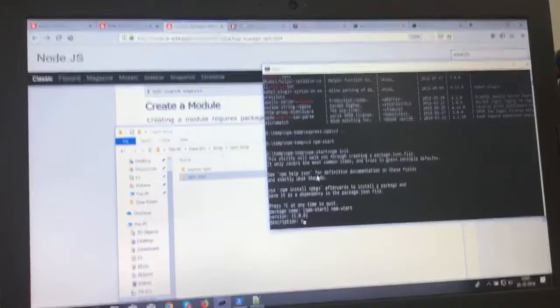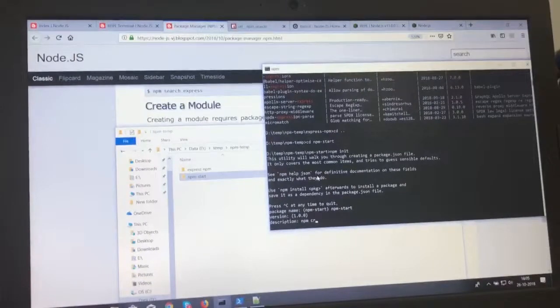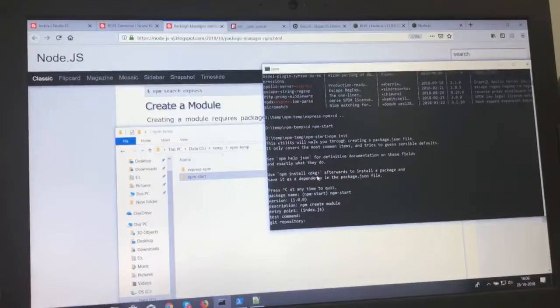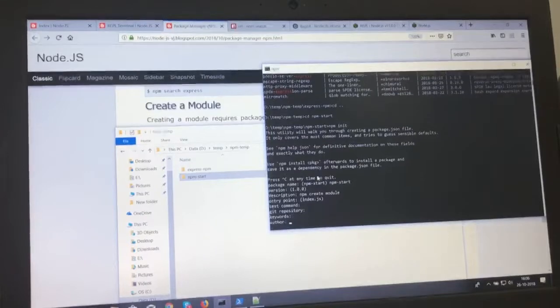Description: npm create modules. Entry point default is index.js. Test command, just leave it. Git repository, leave it, right? Author: xyz.